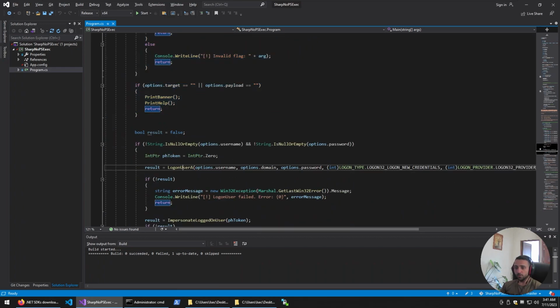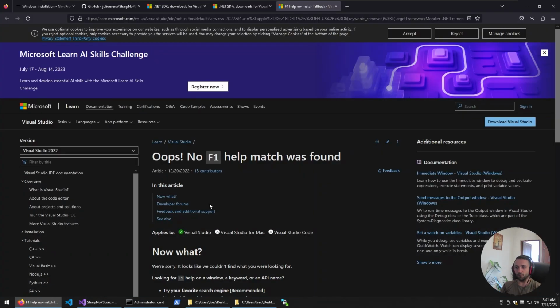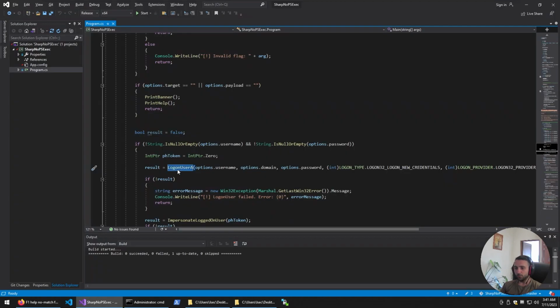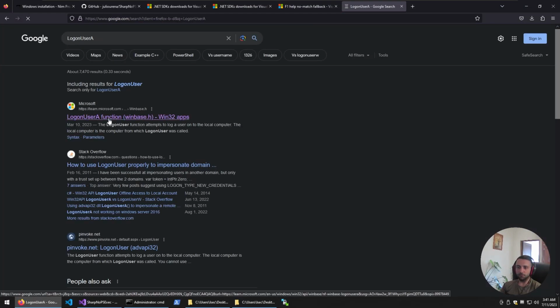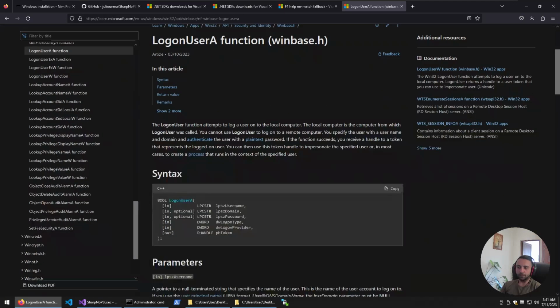Then what we do is just log on user A, which is an API that is supposed to log in a user to a machine. If you need some help, you can just mark a function and click F1, and that's going to automatically open PowerShell and Firefox. Apologies, it's trying to find the API call itself. I'm not sure why it was not found now, but I can try to copy and paste that into Google, and there we go, we have the function right off the bat.